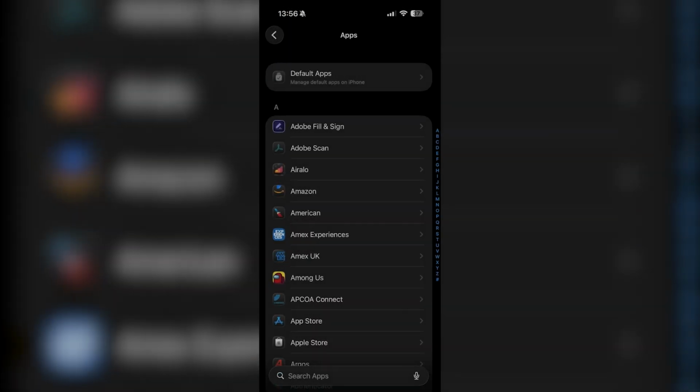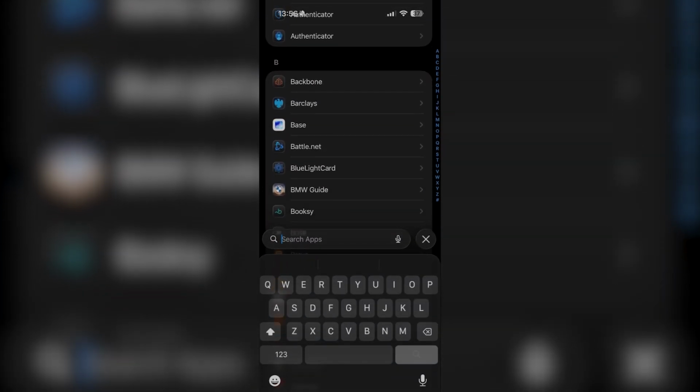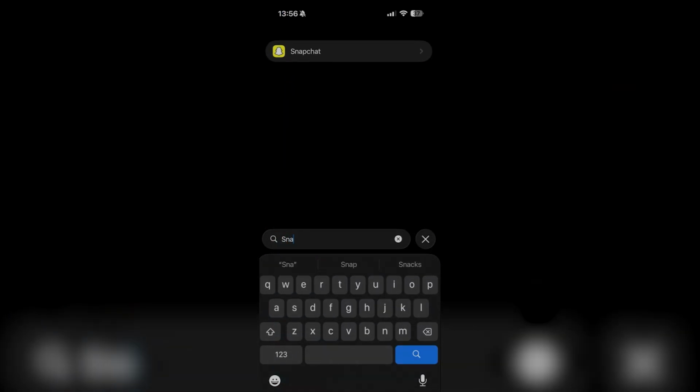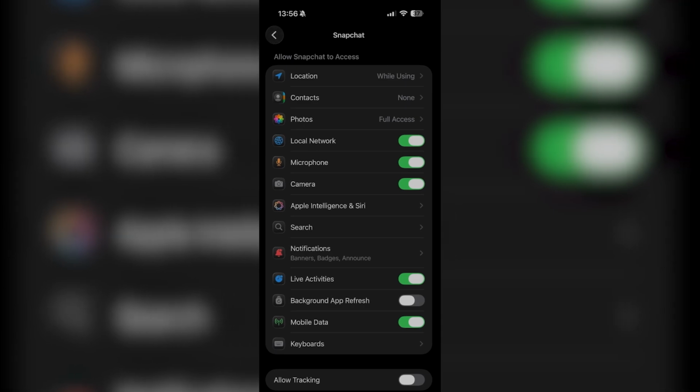You're going to see apps. Over here, you just want to locate Snapchat. You can scroll through if you want to, or you can press search apps and type in Snapchat, and you're going to see it as one of the options. Once you go ahead and click on it, you're going to see microphone as one of the options. And if it's currently disabled like this, all you want to do is enable it, and that's literally it. You'll be good to go.